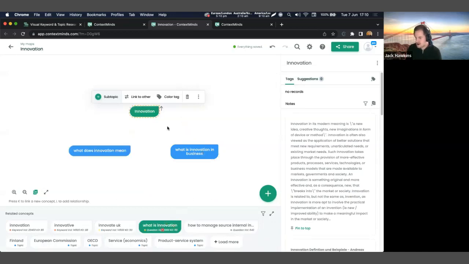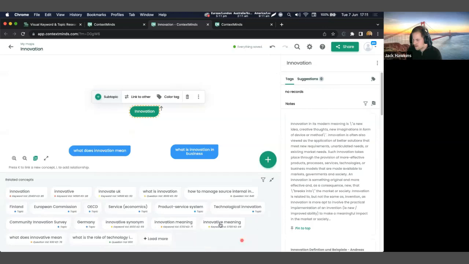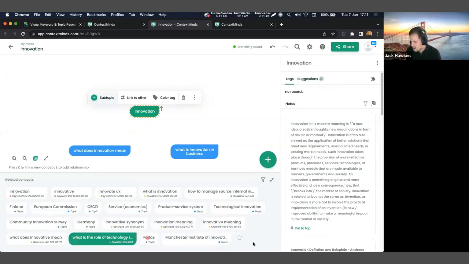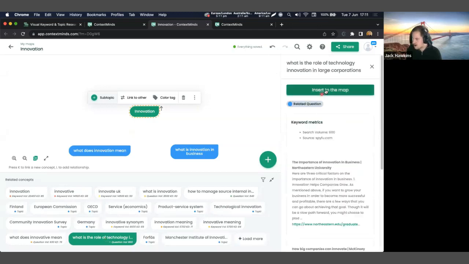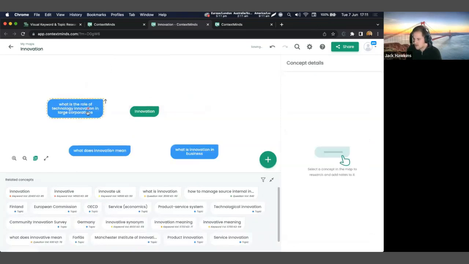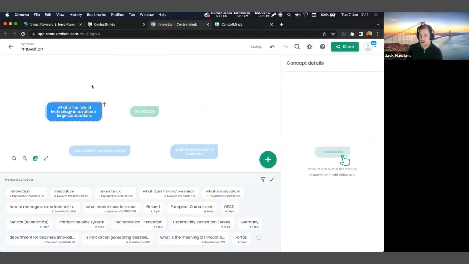So let's see what other topics we can come up with. Innovation, maybe we need to narrow it down to a particular topic in particular. So obviously there I just click load more and it comes up with many more suggestions. What is the role of technology innovation? Now we're starting to get somewhere, so we can look at technology innovation as well. And as Mark said, the green one is the general topic and the blue ones are keywords and questions from search engines.